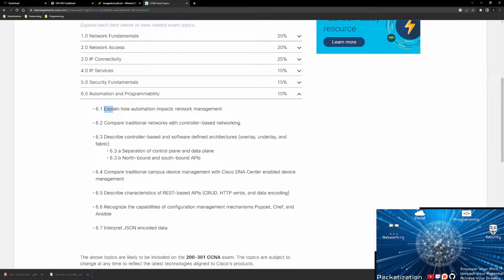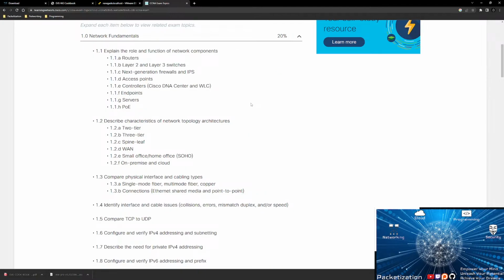What do we have? We have network fundamentals, explain the role and functions of various networking components like routers, layer 2 and layer 3 switches, next generation firewalls, access points. Access points and controllers look to be a little bit new from when I took the exam last. Servers, PoE, I think that was there. 2 tier, 3 tier was there, spine and leaf. Okay, on-premise and cloud. That looks to be new. What else? There are physical interfaces and cabling types like single mode and multi-mode fiber and copper. Oh, this looks pretty standard. So in the meantime, we wait.